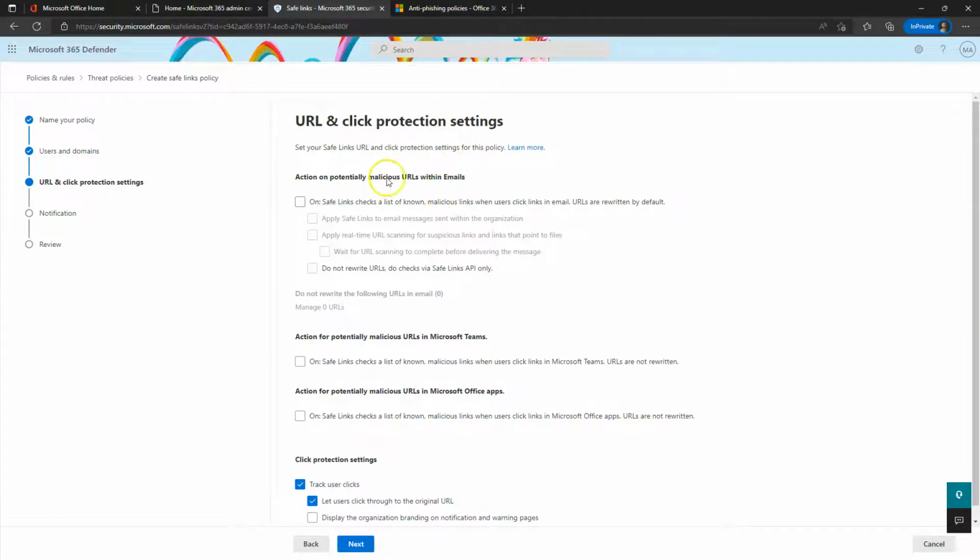Okay, so potentially malicious URLs within emails. I get an email and it has a URL that's taking me to a known location that is malicious. What do we want to do with it? Well, we turn it on. We can apply safe links to email messages sent within the organization. This is so important: real-time scanning. And then we want to wait, which is also another one that we can do. So real-time scanning is against parking attacks.